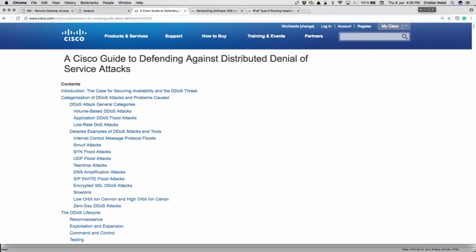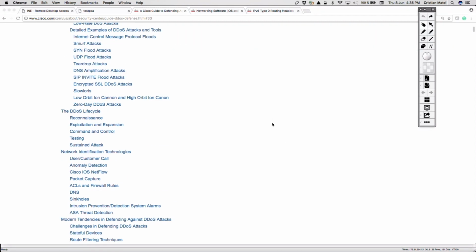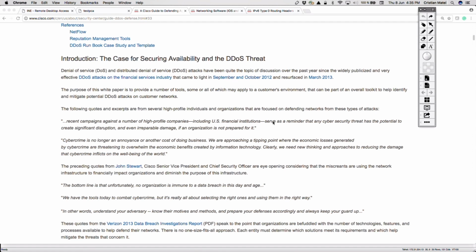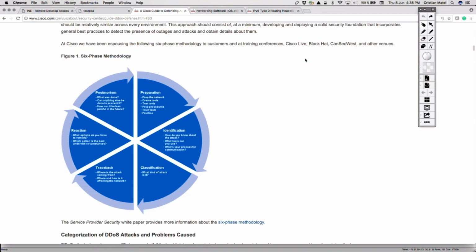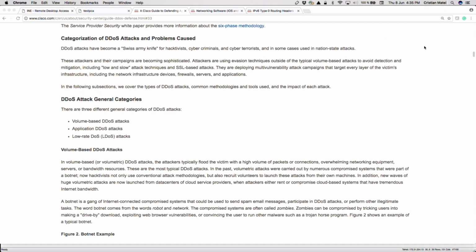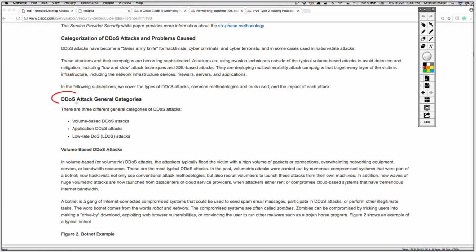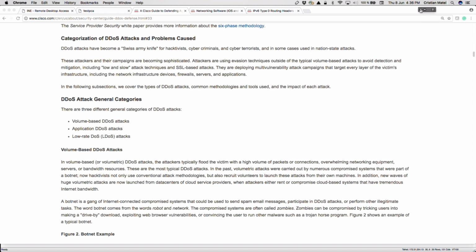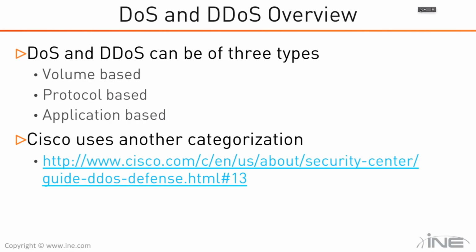If we look into Cisco's documentation at that URL, like in here, Cisco divides the attacks into three other types. They state, on the left side, three DDoS attack general categories: number one, volume-based attacks, number two, application-based attacks, and number three, low-rate attacks. Now, let's first define the other categorization, volume-based, protocol-based, and application-based, and then I'm going to get back here to see there's not much of a difference, but for me it makes much more sense to use the other categorization. But of course, you have to be aware of the Cisco categorization too. In the written exam, you may get questions on it, so you have to know how Cisco categorizes those.